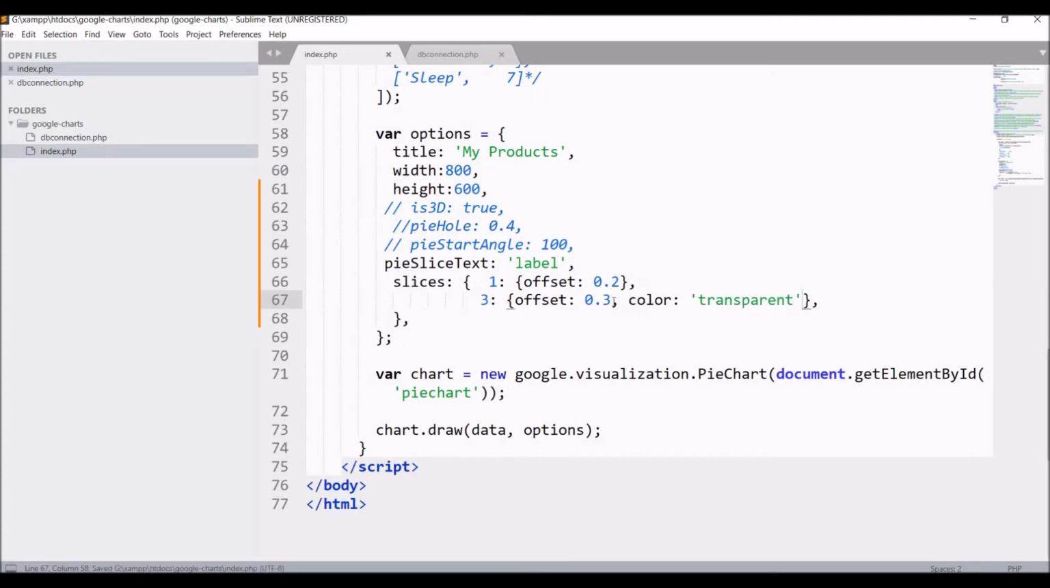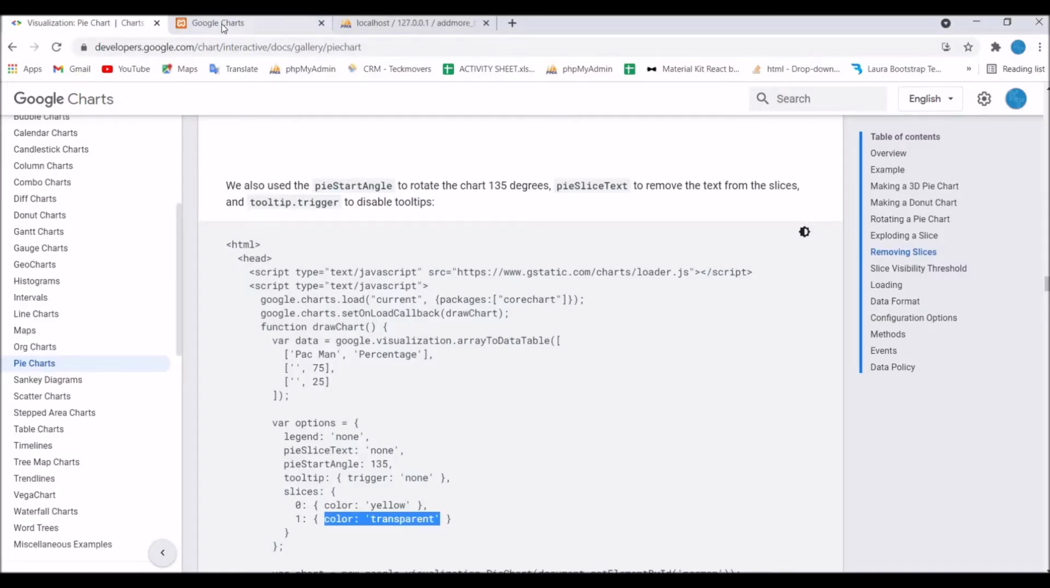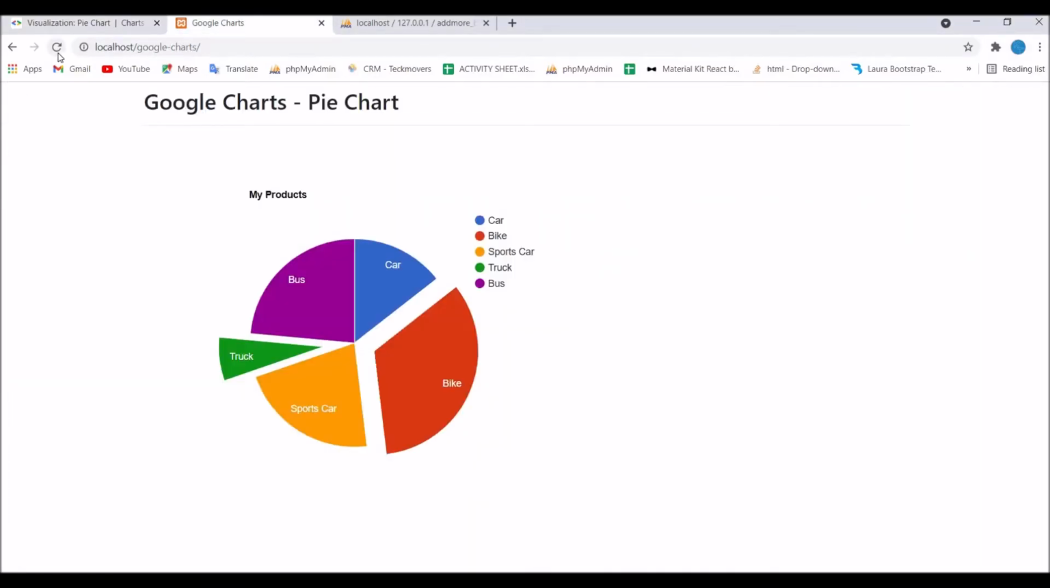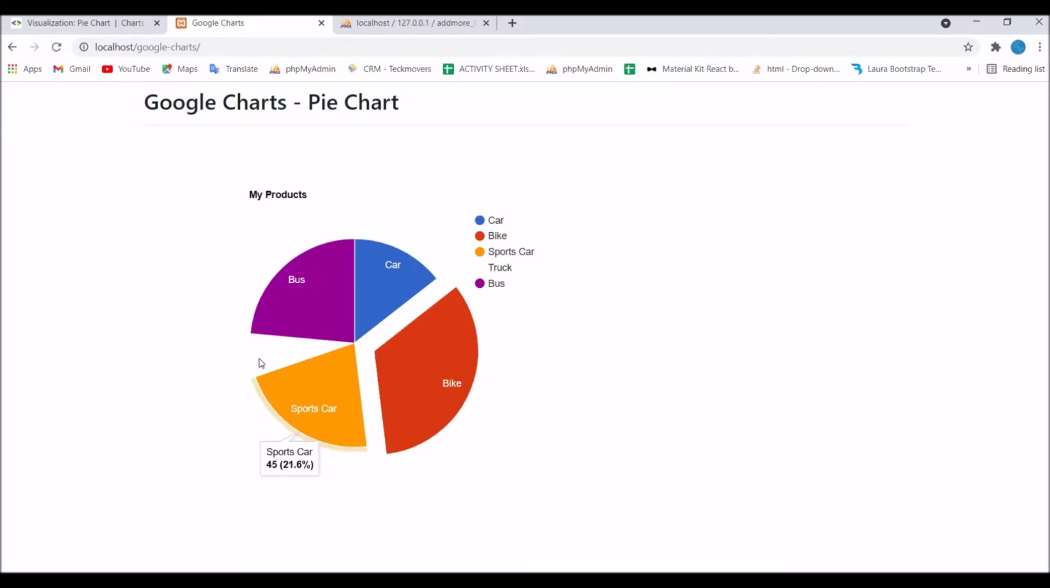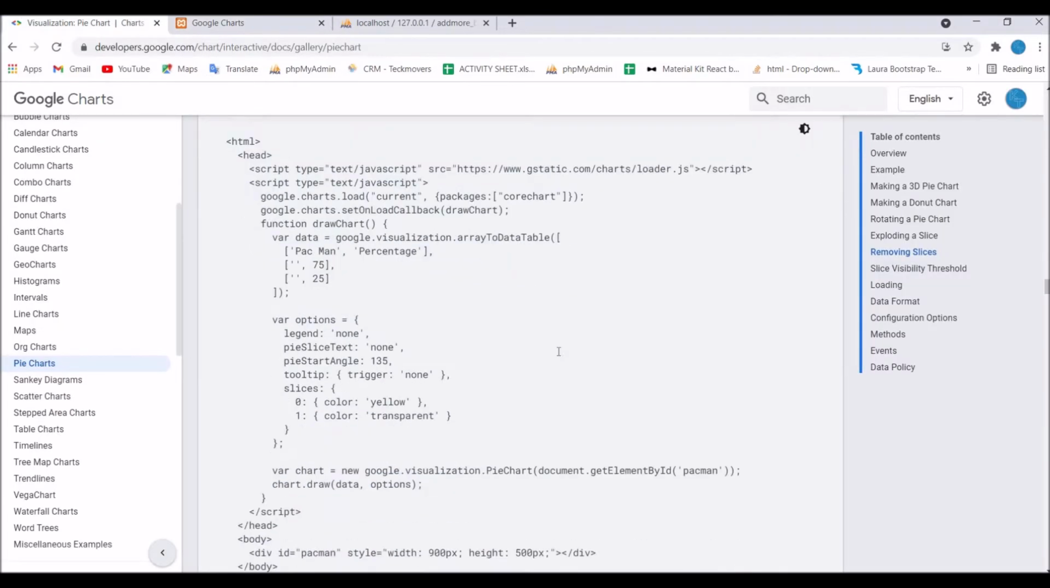So with offset you can pass this color transparent. Now let's go and refresh the browser. So you can see truck is visible, but now as its color is transparent, it's not visible here. So next I'm going to show you is slice visibility threshold.